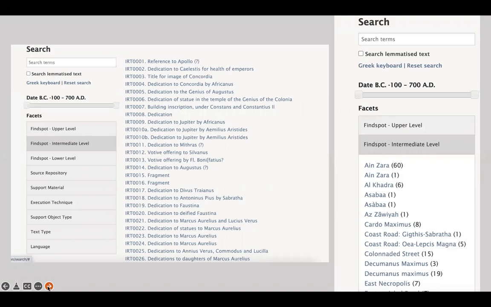We've also improved the search functionality with further subdivisions within the different search categories, as you can see here. Different facets can be broken down into geographic levels, into material to do with the object on which the inscription was found, the source repository, the text type, and also by language.